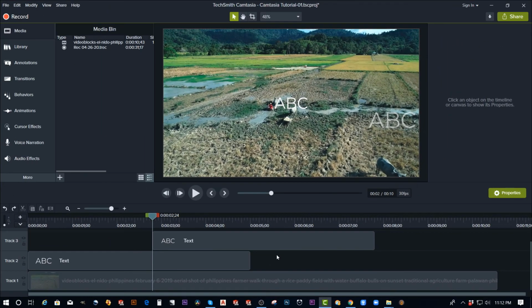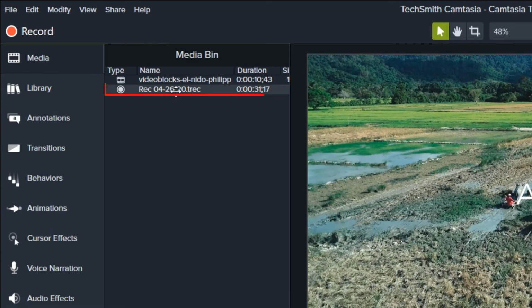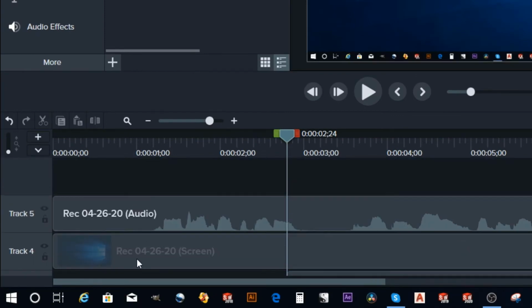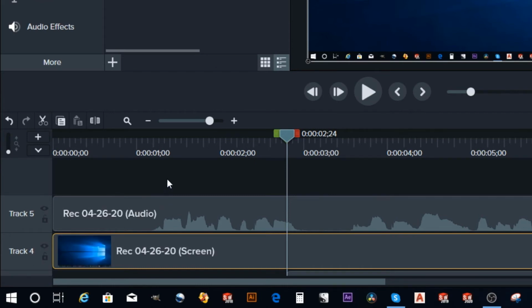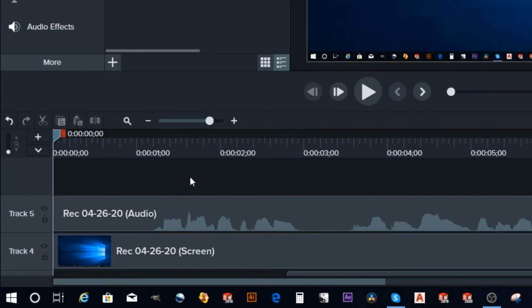After recording, the Camtasia interface will be displayed again, and the recorded file will appear in the media. So this is the one we recorded. So if you click and drag it to the timeline, there are two tracks that will be displayed. First is the video track, and second is the audio track. So if we're going to play it: hey, so it's good, the audio is clear.